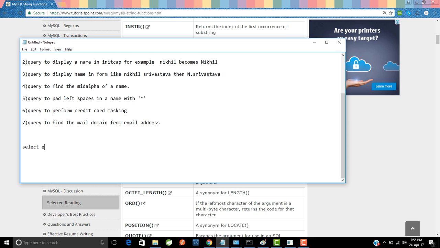What will I write? Select ename, comma, CASE. How will I find whether this string is of even length or odd length? I will say length of ename modulus 2. If the length of ename modulus 2 is 0, then it is even length. Then for even length, I have to get a substring of ename. From which position? I have to get it from the length of ename divided by 2.